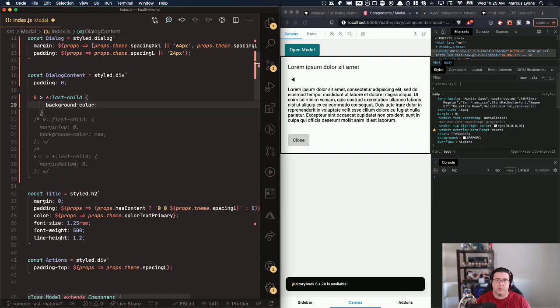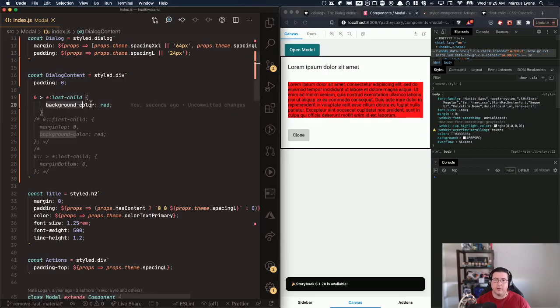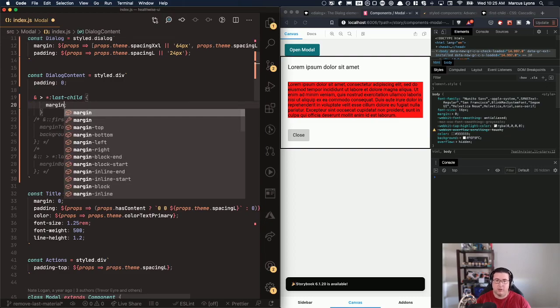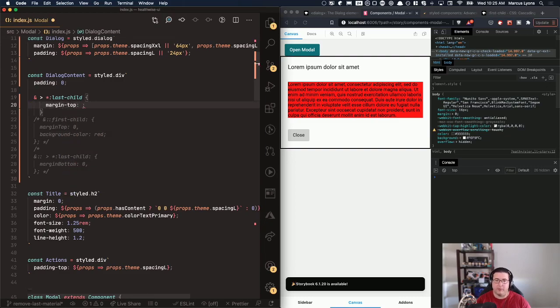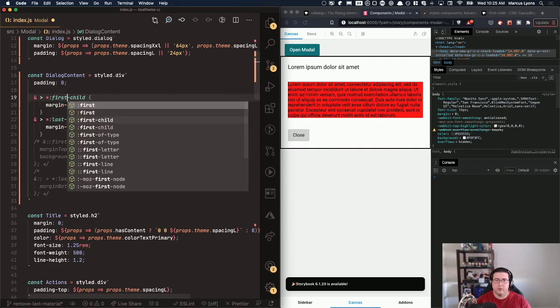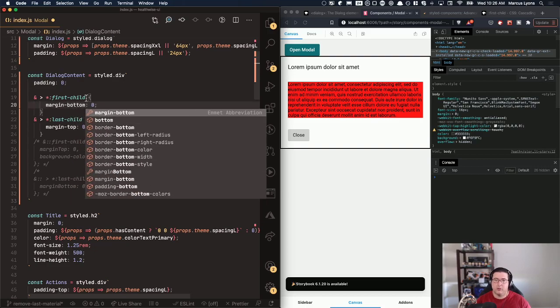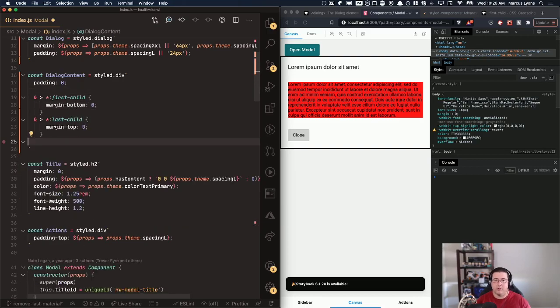Vector color red. Let's see if that changes this. Yes, there we go. Okay, cool. So we can do margin top. Oh, that might be part of the problem too, is that these are still in the JavaScript version. Okay, and then we'll do first child. And we need margin bottom. Okay, and there we go.